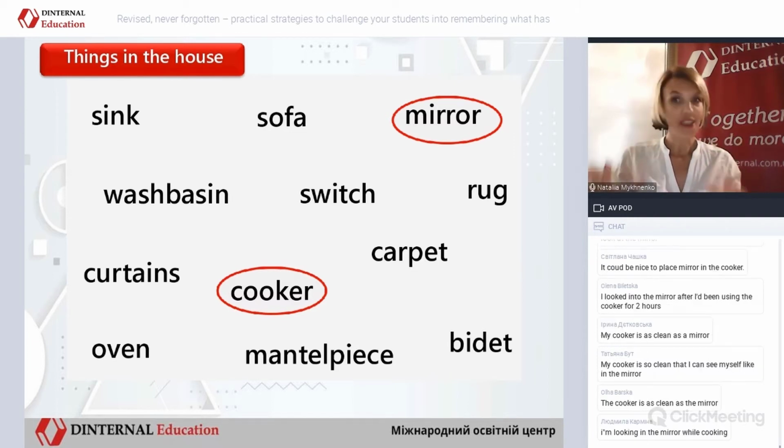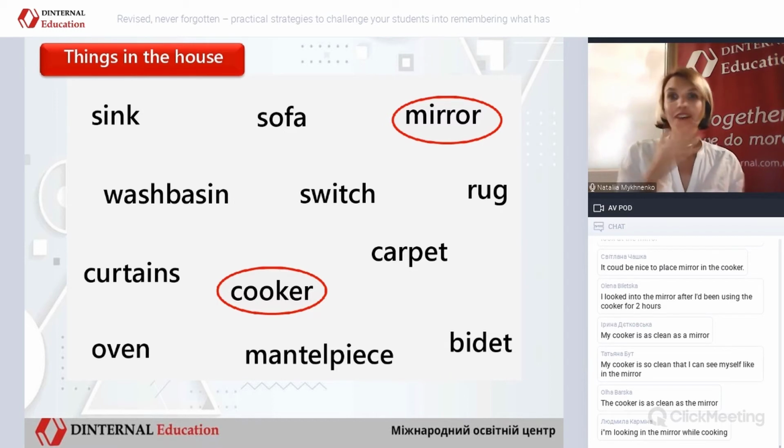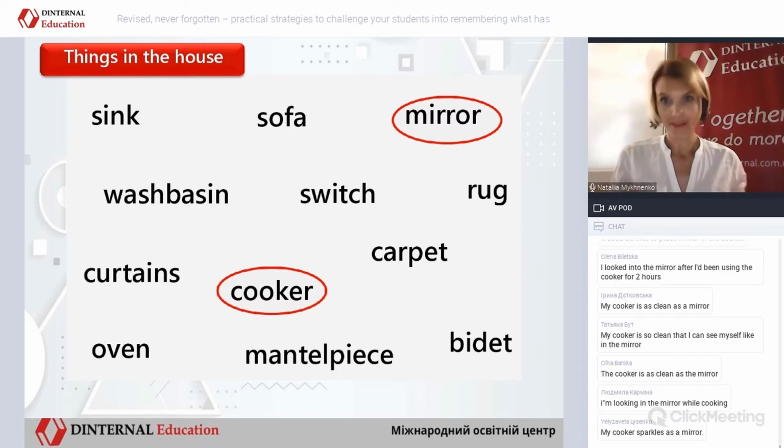Perfect. So thank you so much for so nice examples. Students have very good imagination. And while doing this activity, be ready. Be ready for really great examples.